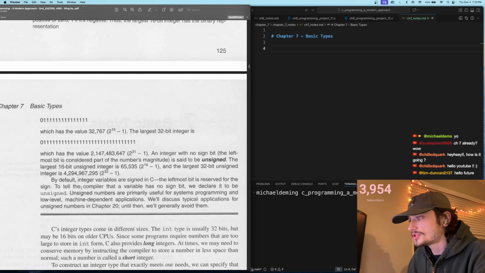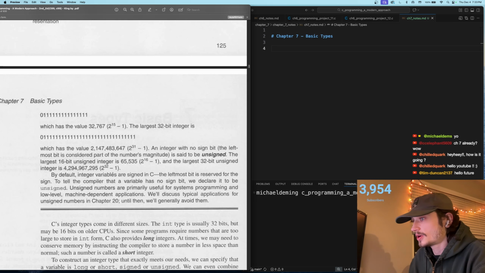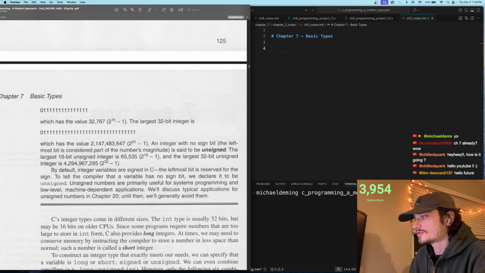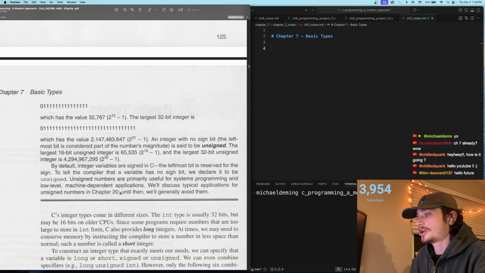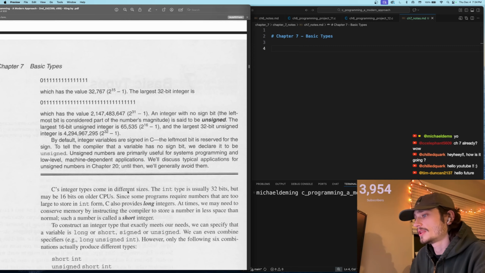By default, integer variables are signed in C. The leftmost bit is reserved for the sign. To tell the compiler that a variable has no sign bit, we declare it to be unsigned. Unsigned numbers are primarily useful for system programming and low-level machine-dependent applications. We'll discuss typical applications for unsigned numbers in Chapter 20. Until then, we'll generally avoid them.